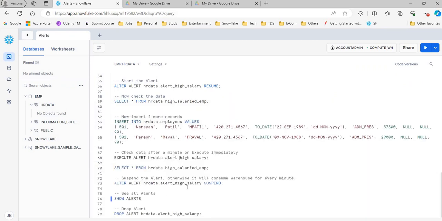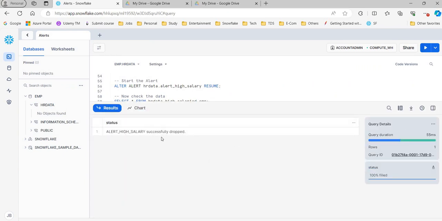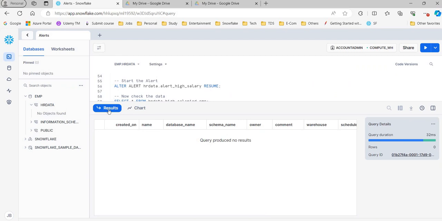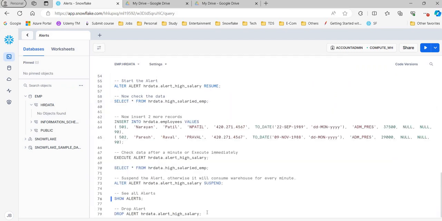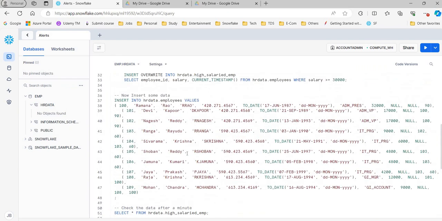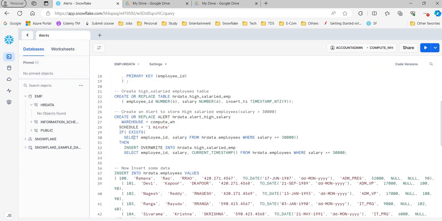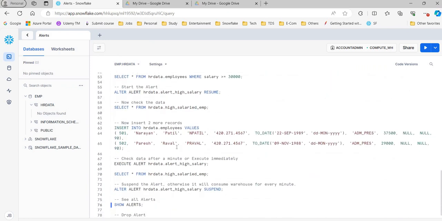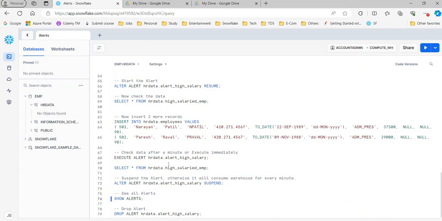Suppose in future, if I feel there is no use of this alert, I can drop it by using the drop command. Drop alert, alert name. I'm executing it. So the alert has been dropped. If you want to check, you can run show alerts. There are no alerts as of now because we have dropped the alert. So this is how you can create alerts, mention the conditions and actions, monitor your alerts, and suspend or drop your alerts.